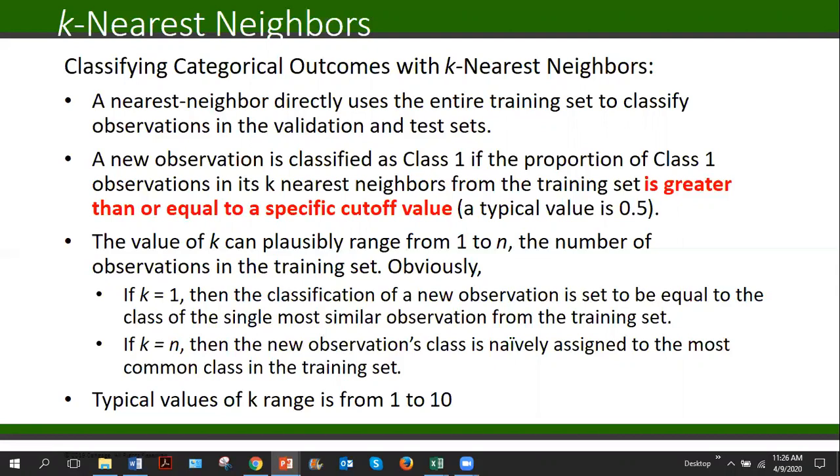For example, if we have a new observation and we look at 5 nearest neighbors and 3 of them are class 1, 2 of them are class 0. Therefore, the proportion for being class 1 will be 3/5, which is 0.6. 0.6 is more than the cutoff value. Therefore, we will classify this new object as class 1.